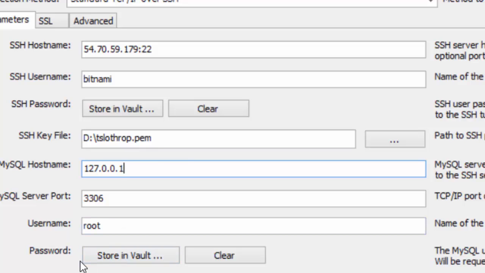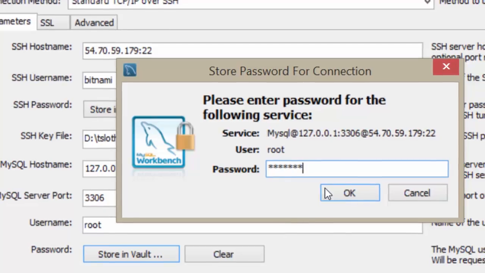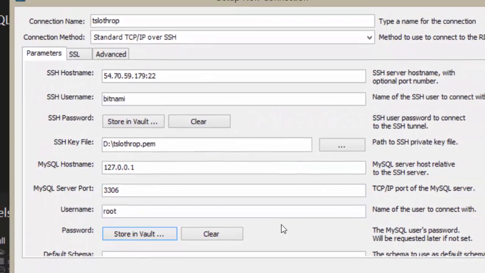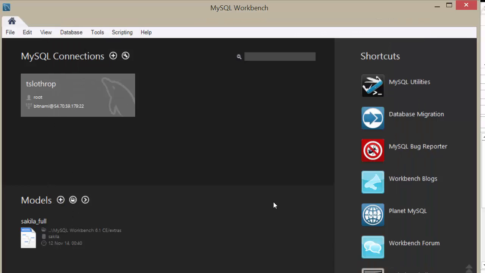Your password, you will either need to enter one every time you connect, or you can store it in the vault. It's probably most convenient to store it in the vault. The password is going to be Bitnami, just as it's written up here. To store it in the vault so you don't have to enter it every time, you can click here and type Bitnami and say OK. And your connection is ready to go. That's all you need to do. I don't need to test the connection. I could if I want, but I can also just say OK. And now my connection is ready to be tested.